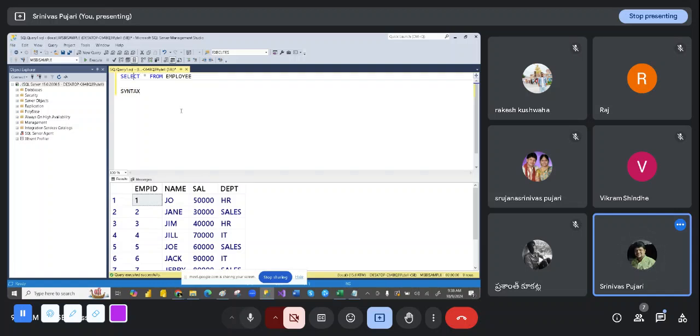The syntax for the case statement is: CASE, WHEN. Whatever the column, if the column value is something, then return something. Then you can write n number of cases like this. First we'll have the WHEN, and then you can go with the next case: when this column value is this, return this value, and when the column value is that, write that.